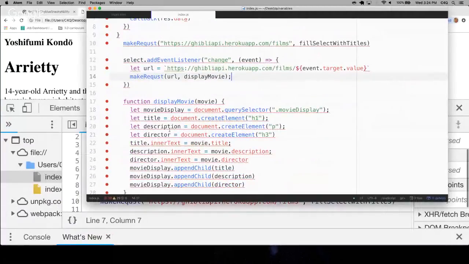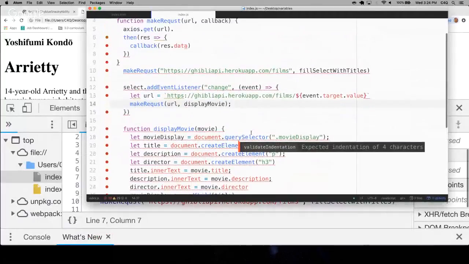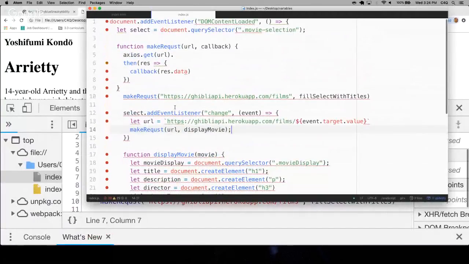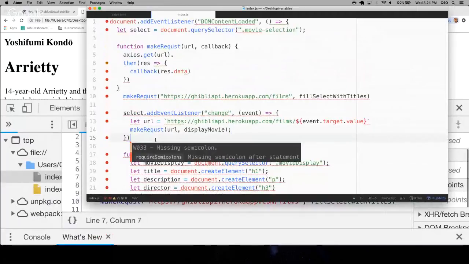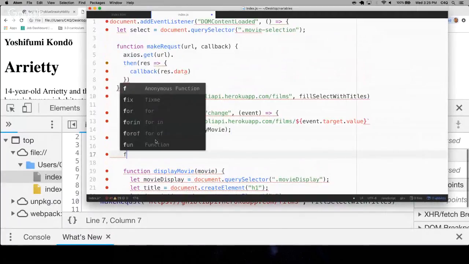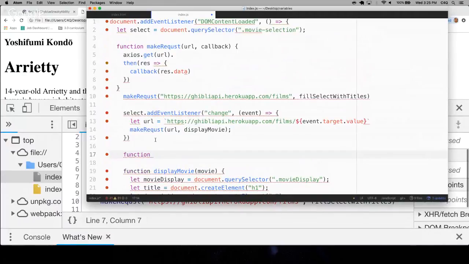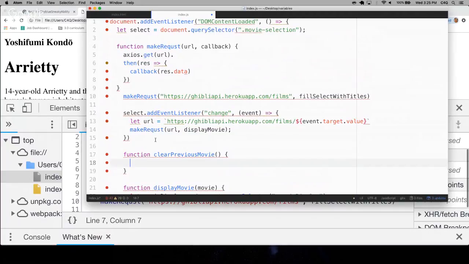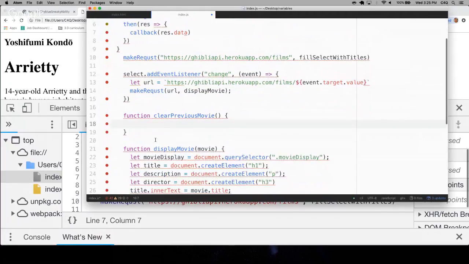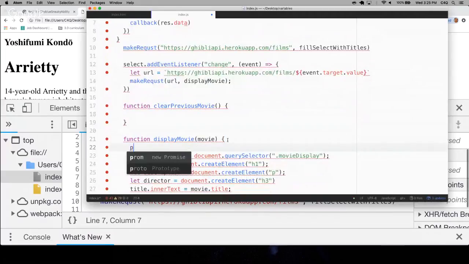So we've got a display movie function. Let's do another function that says clear previous movie. That's kind of what we need, right? It's the code we wish we had. Because like before I run this, I wish I could just do clear previous movie. Right? That would be nice. To have one line of code in that function and not really have it do anything else.